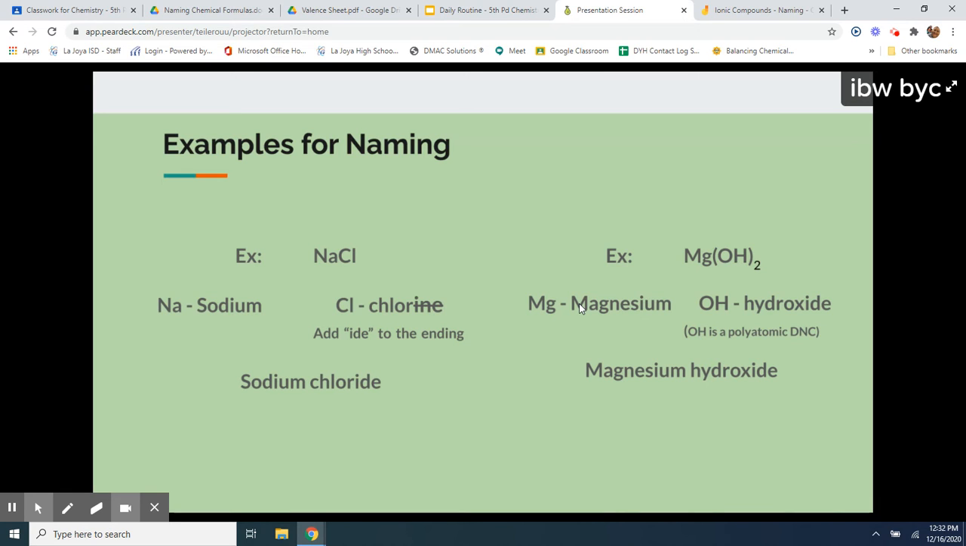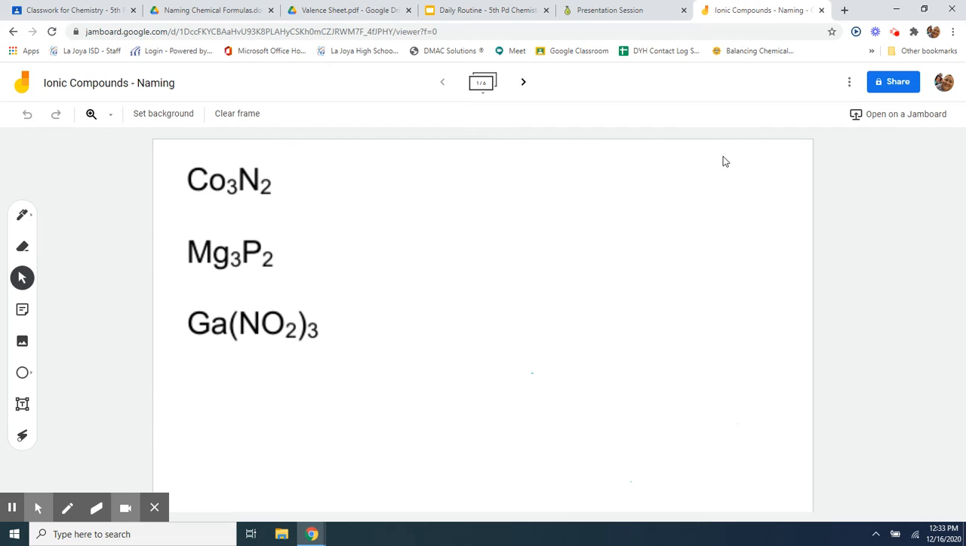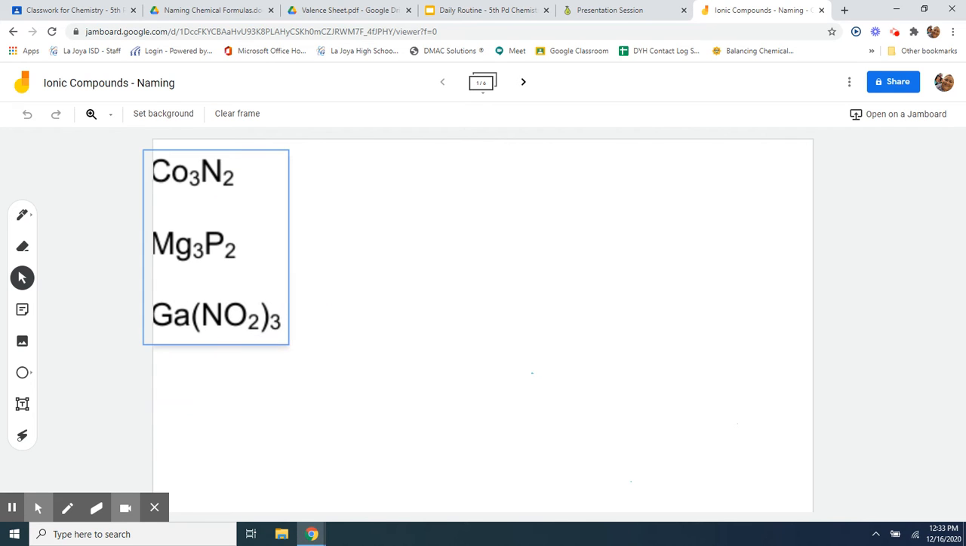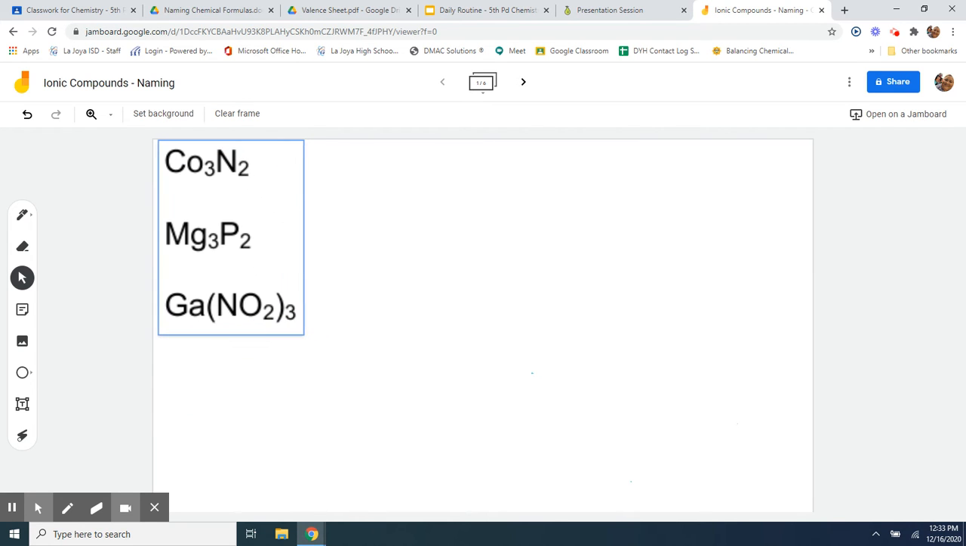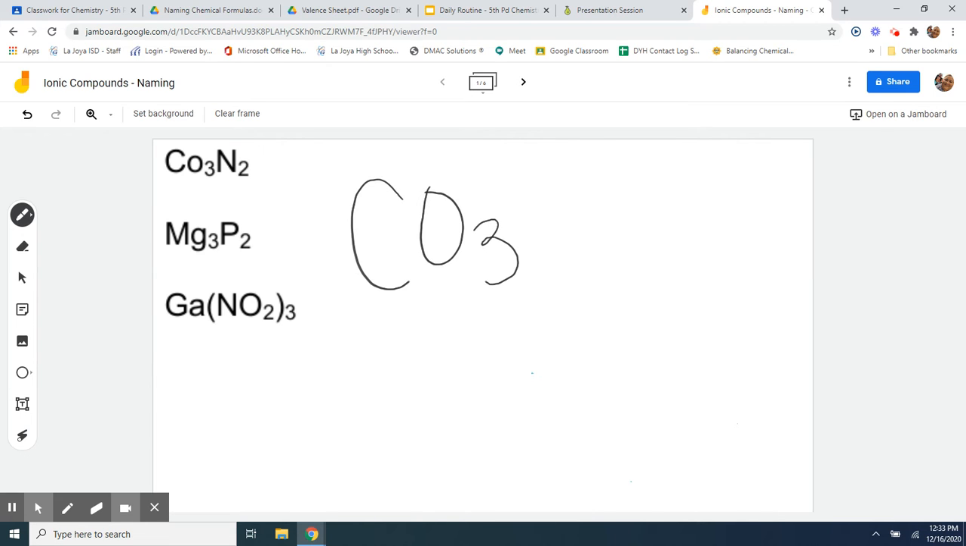Questions. I got one more example, but it's on Jamboard, okay? So if you're in Pear Deck, you need to come back to the Google Meet so you can see Jamboard. I had 3 examples. We're not going to do all 3. We're only going to do the first one, because the first one is the one that's going to have special circumstances. And I'm going to show you what I mean by special circumstances. And that's supposed to be a small O, not a big O.